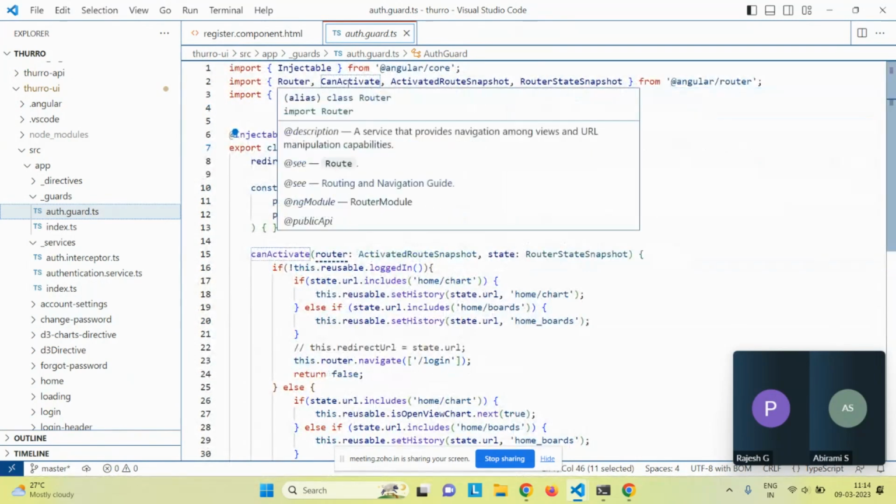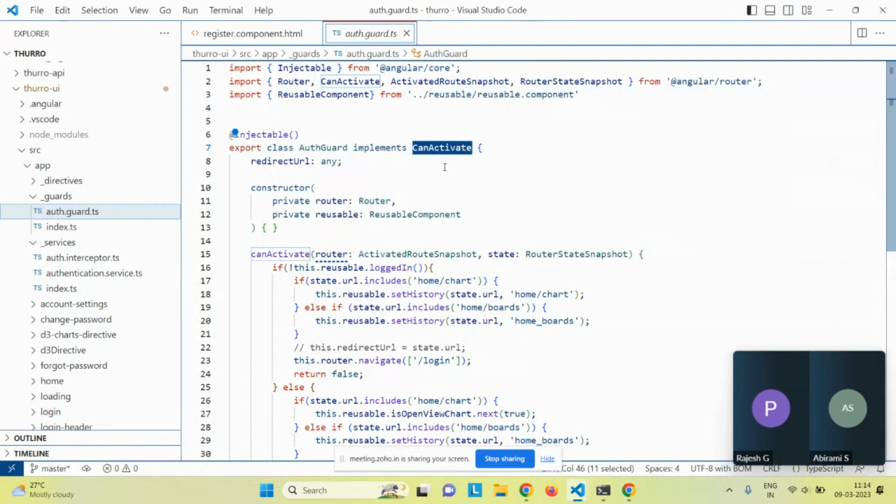CanActivate is the implementable class. With CanActivate, I can check whether I can activate this or not. If I can activate, that means I need to ensure my code is exactly matching or not. In my case, I'm checking whether he is logged in or not. If he is logged in, I'm allowing him to go through. If he is not, I'm not allowing him to go through.